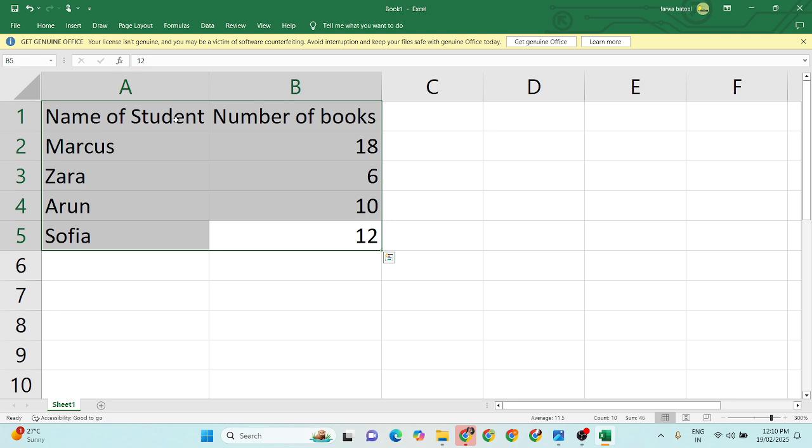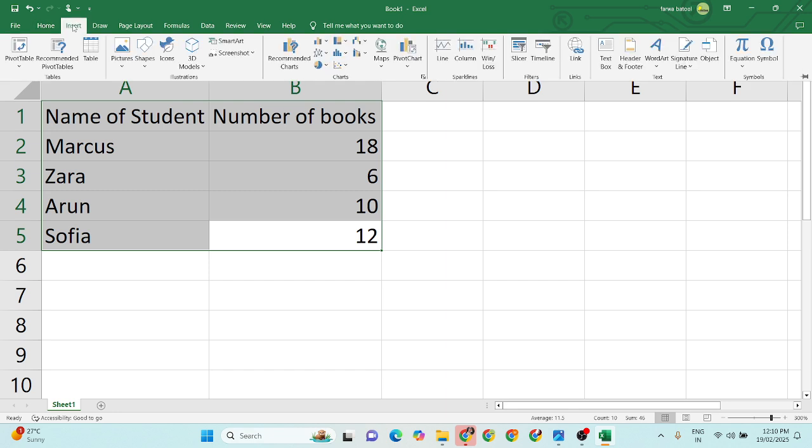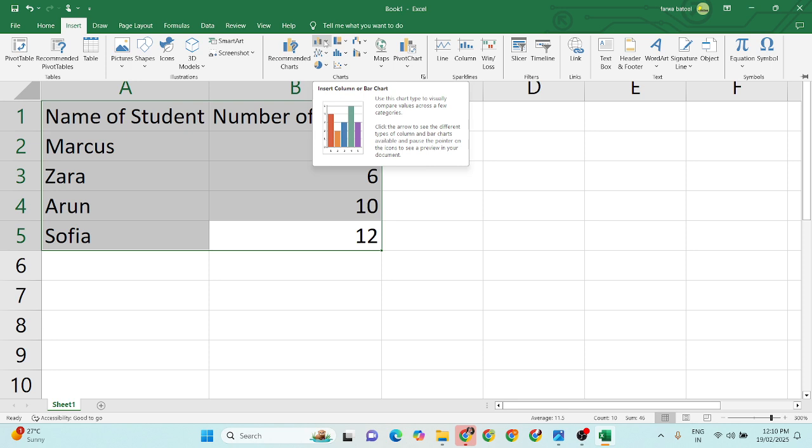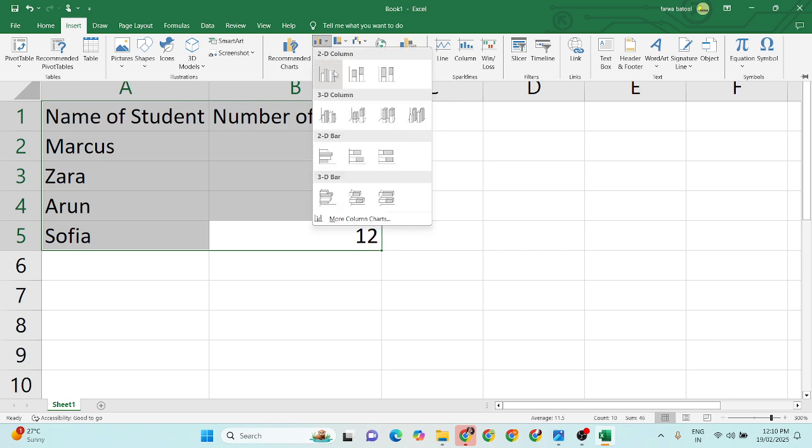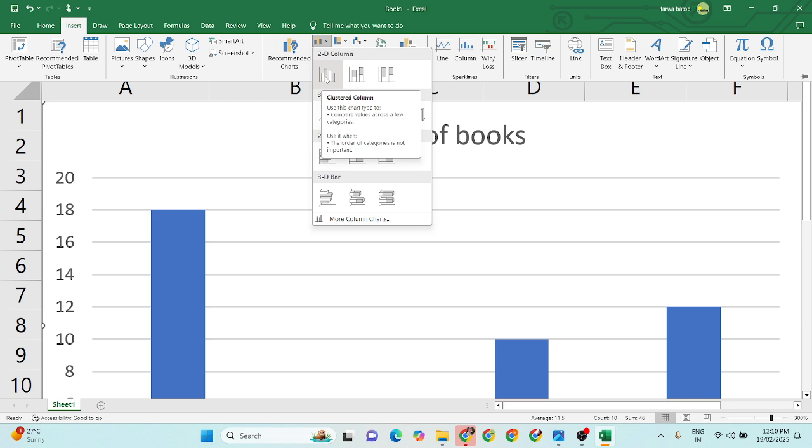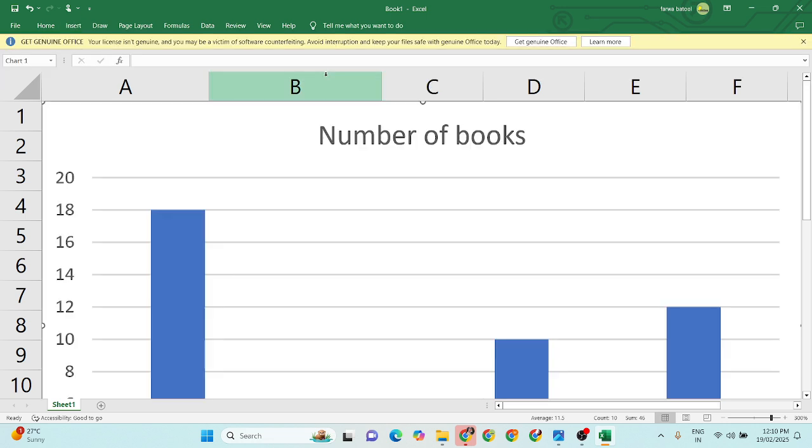Do like this. Now, remember to go to Insert. In the Insert tab, go forward and check. In the middle of it, you see here the Insert Column or Bar Chart option. Go to the drop down and then select this one, 2D Column. We click here. When we click it, it seems like your bar chart is too big.